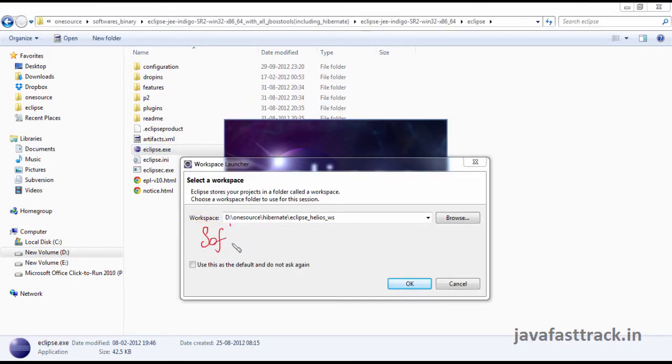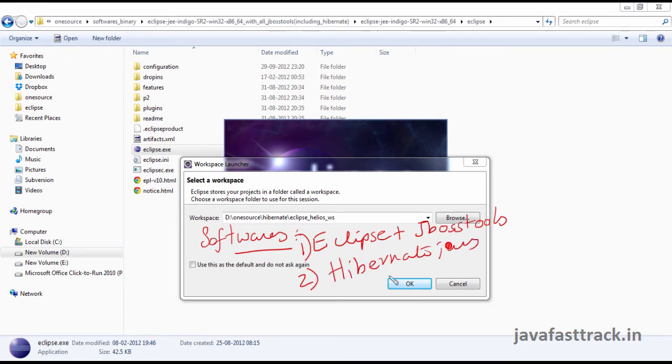For this demonstration, I am using the following softwares. I am using Eclipse with JBoss tools. Second, I am using Hibernate jars. And then I use the MySQL jars. That is the MySQL connector. I am using the MySQL connector jar, that is the MySQL driver. And then I am using WAMP server. That is the MySQL database.